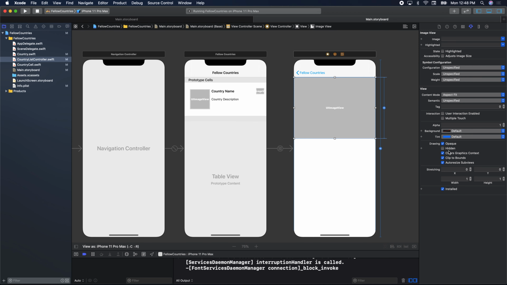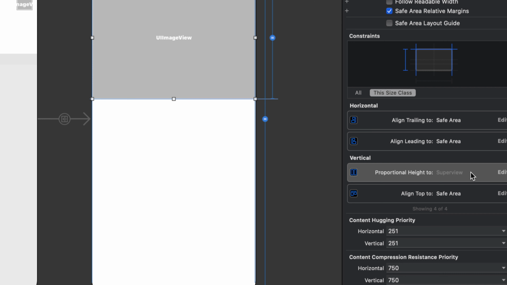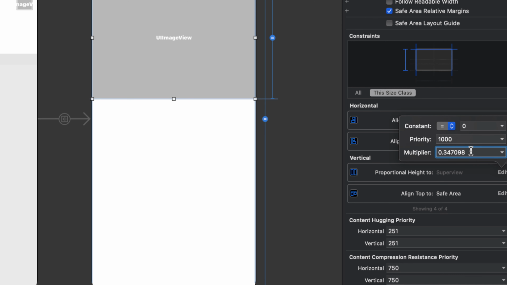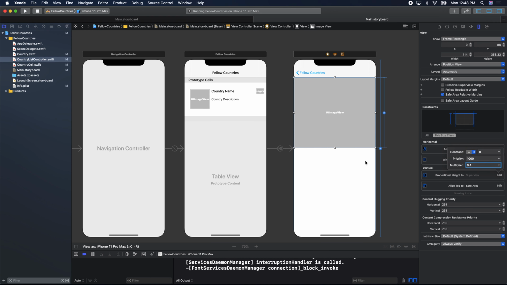I'll edit my constraints for my image view. I'll edit the height to make it say 40%. Let's see what that looks like. That's fine here. Great. So this is my image view.